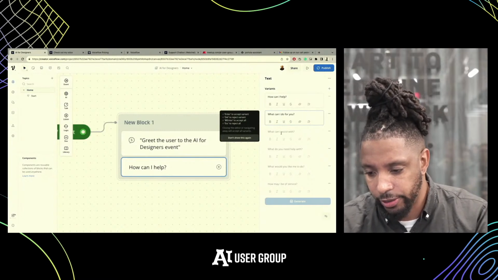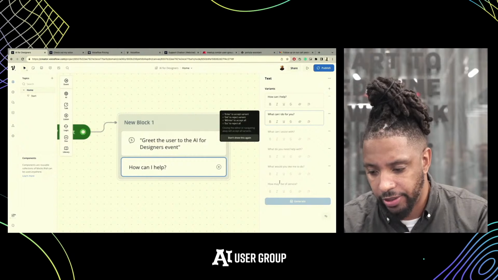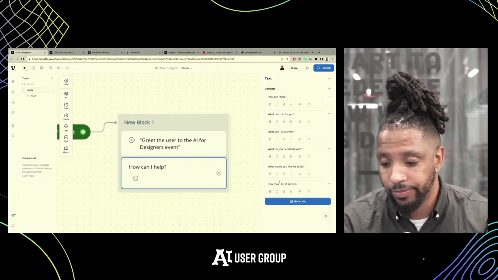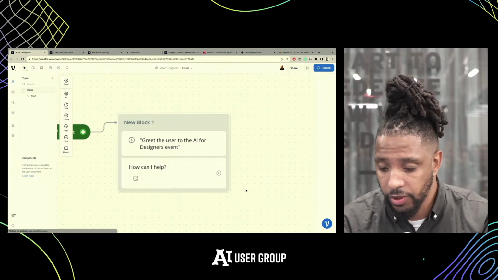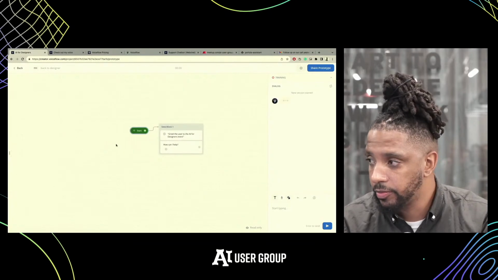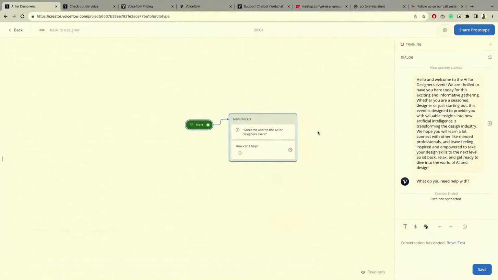So, what can I do for you? What can I assist with? What do you need help with? Yeah, these all look good. So I'm going to press Control or Command and return, and it accepts all of them. So now, when we go back and we press play, it's going to have exactly what we typed, and it says, what do you need help with?